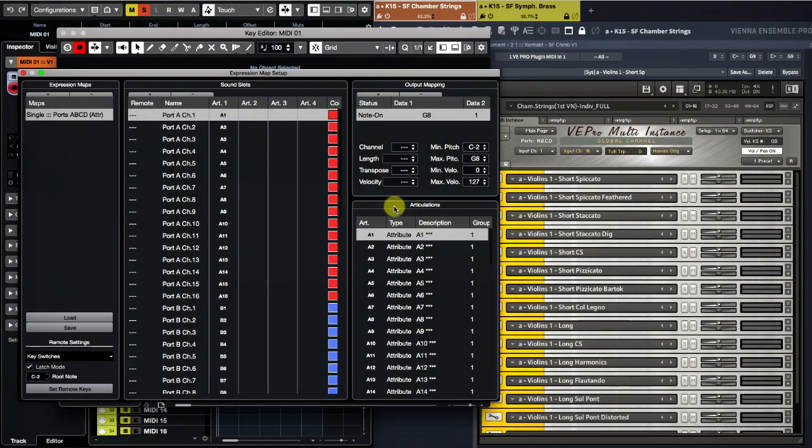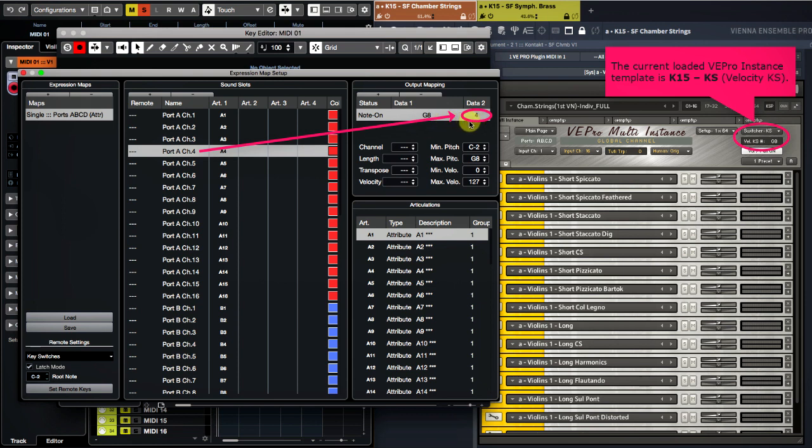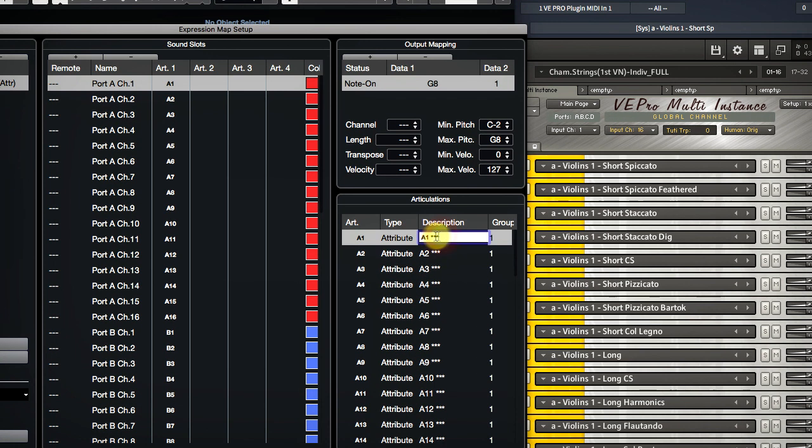The AG Pro toolkit comes with specially designed Cubase expression maps. Note, the output mapping is set to note number G8 with velocity assignments 1 to 64. All you have to do is to type custom articulation names.